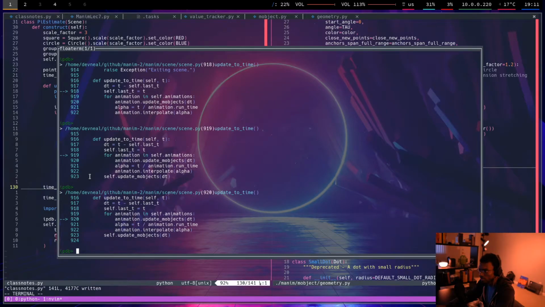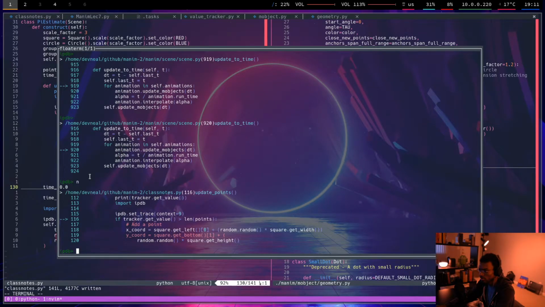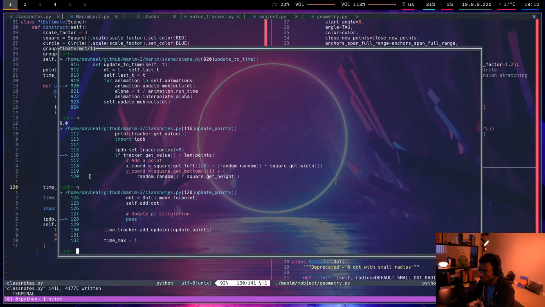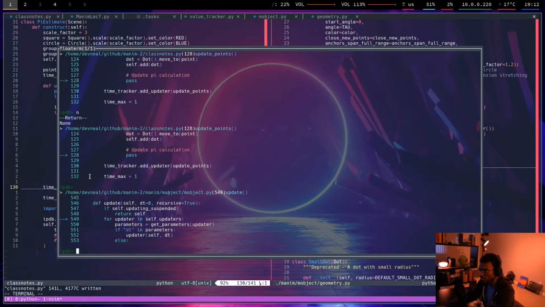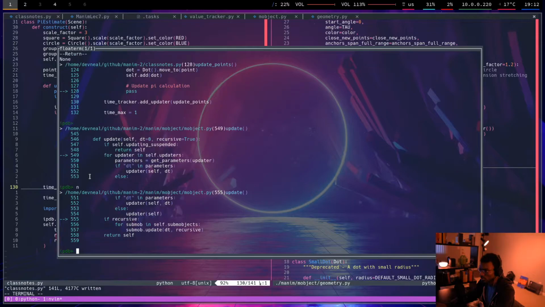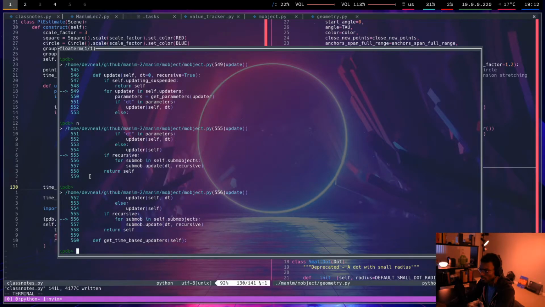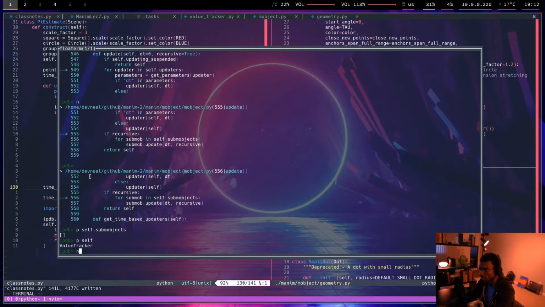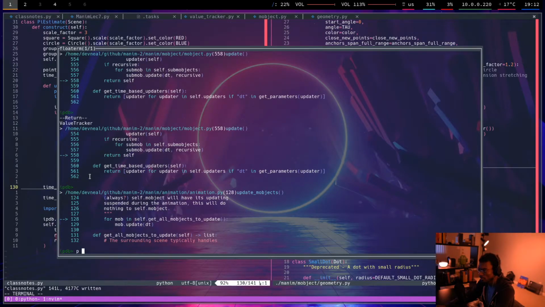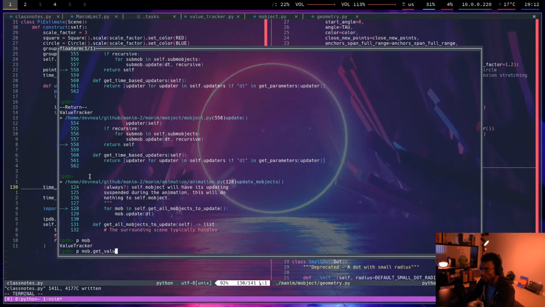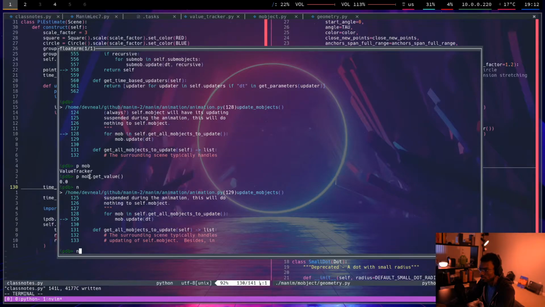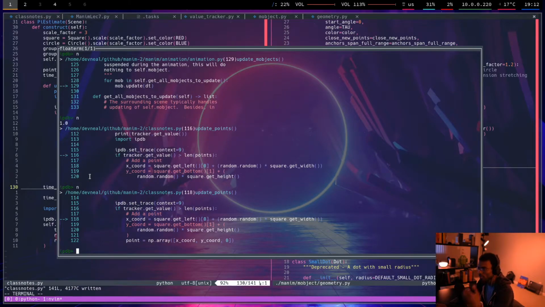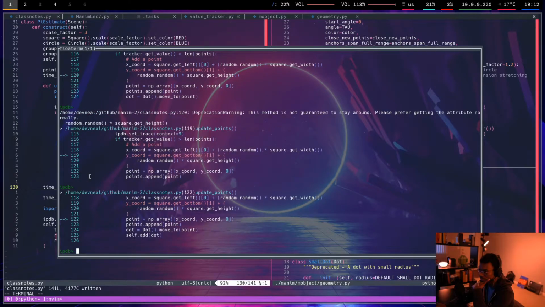There are no animations. Oh, there's a single animation. For updater and self.updaters. Okay. So it's 0 at first. It goes through this when its value is 0.